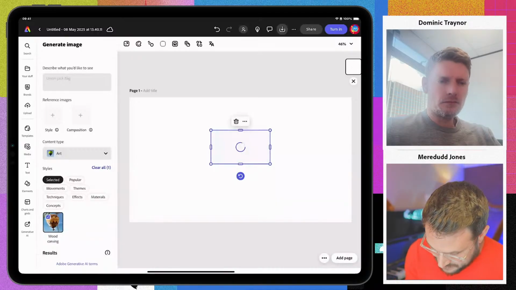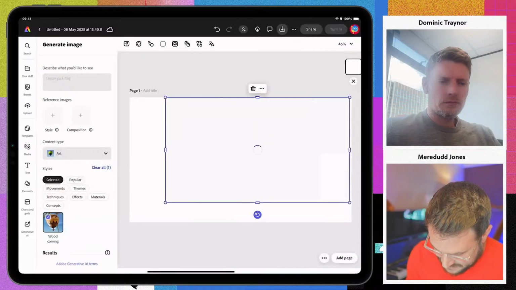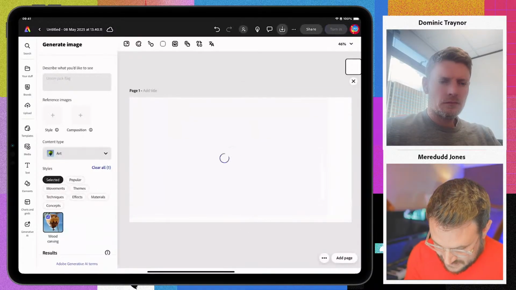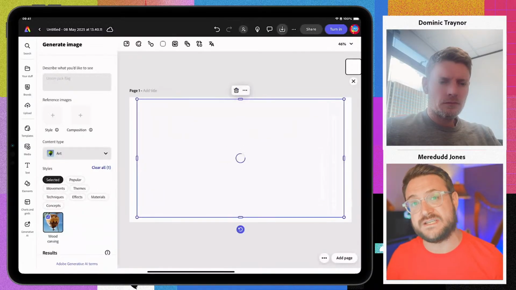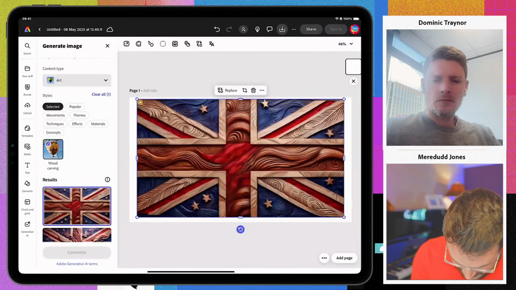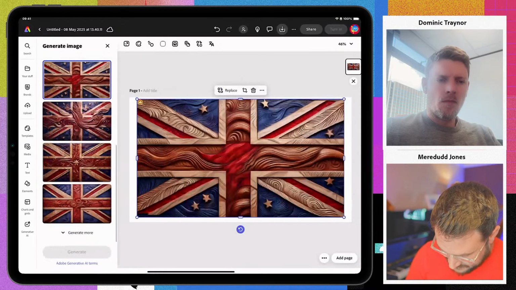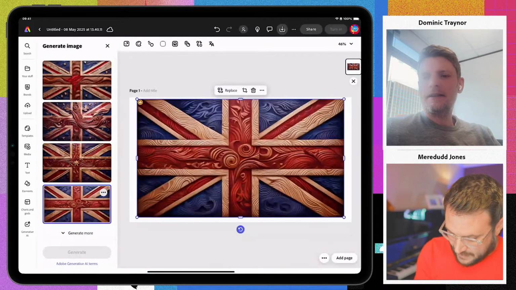Okay, as Dom showed us, whilst that's generating, we can still start thinking about the size of this, where we want it to sit on the page, even before we see it actually being generated. And here we go. We've got these four results. And I think that last one is my favorite. I think that's really cool. So yeah, nice. I'm done with that.